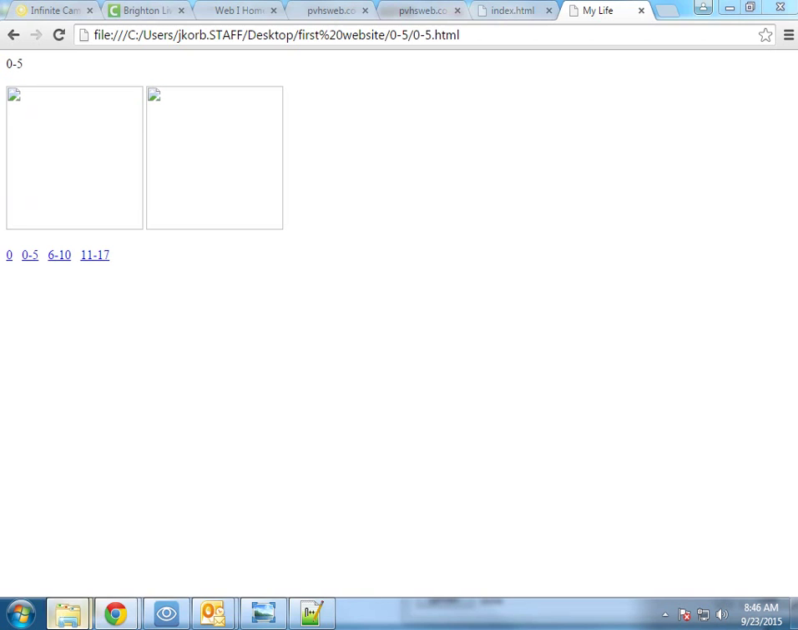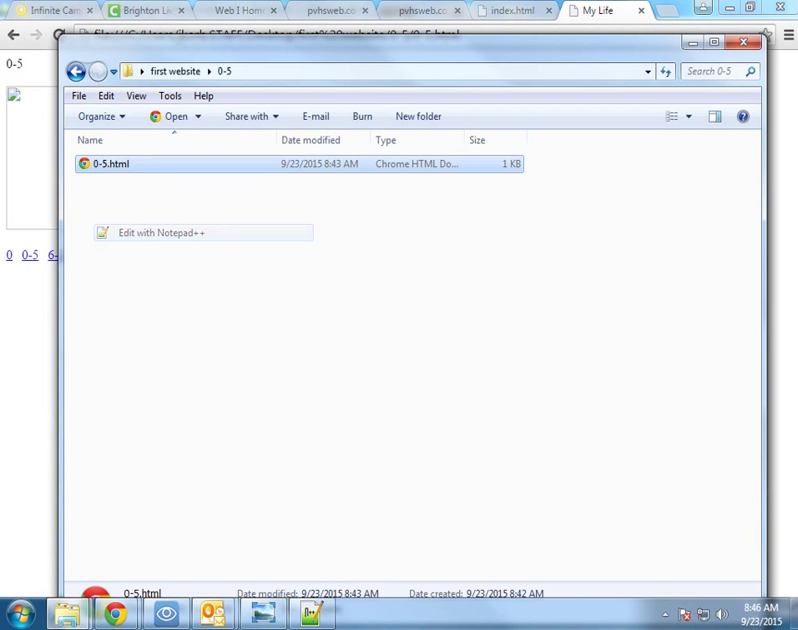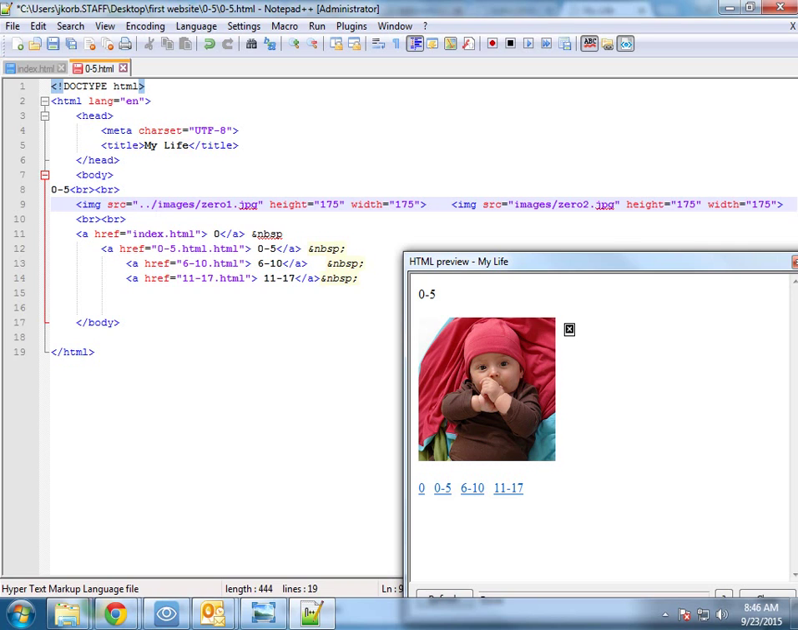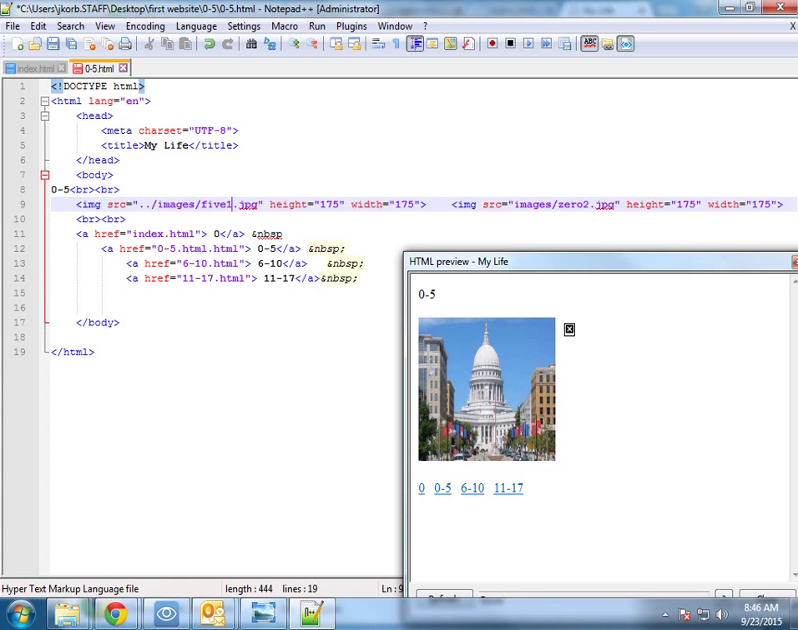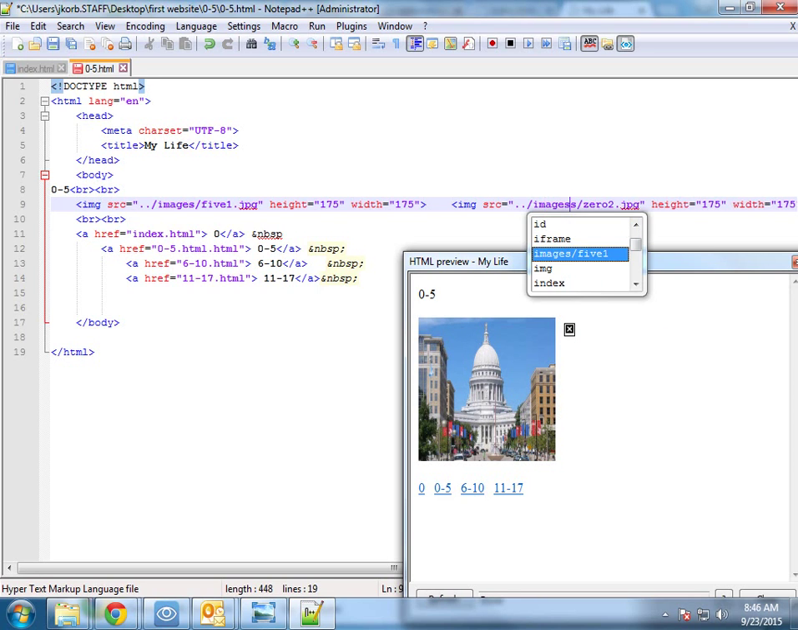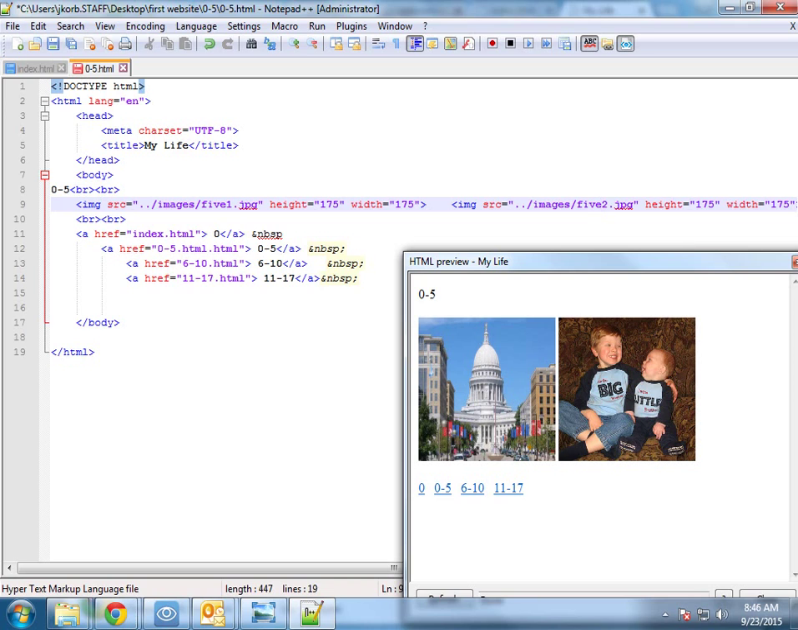So let's fix those pictures real quick so you can see. All I have to do is add dot dot slash, and then those pictures should show up. And I have to change the name. 5-1, good. Dot dot slash. Oops. And 5-2. Now those pictures work.